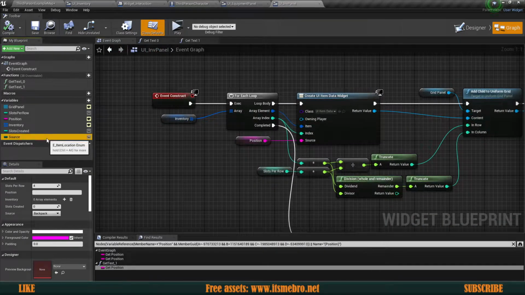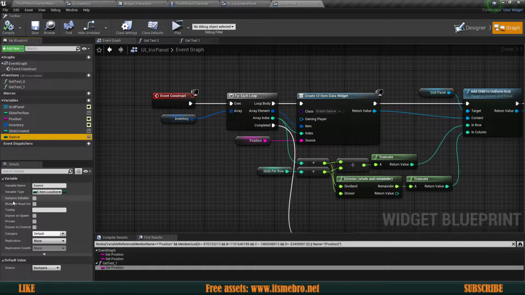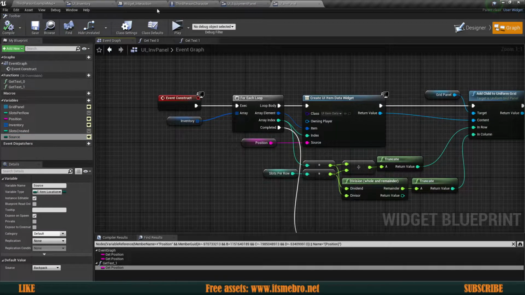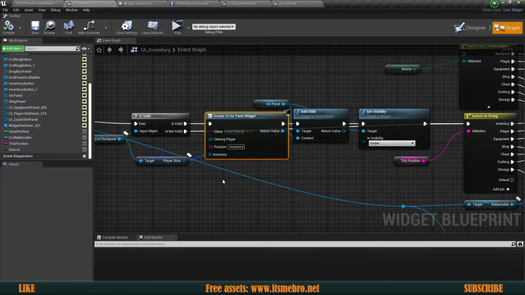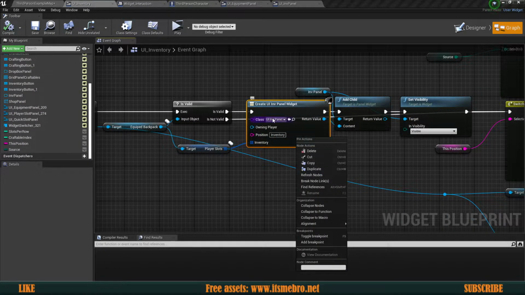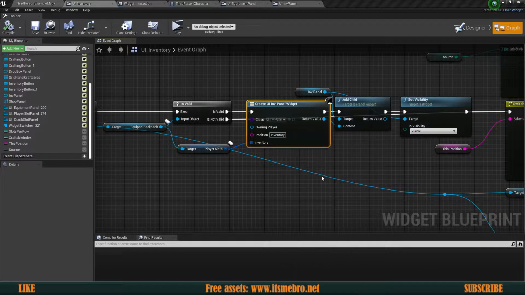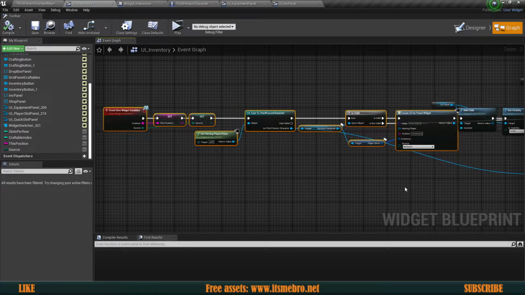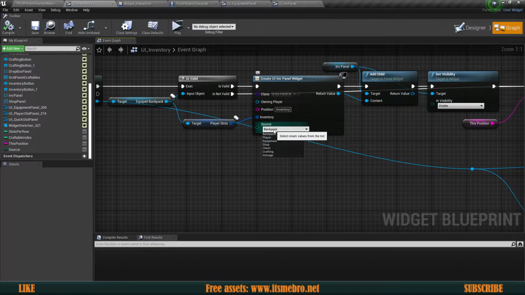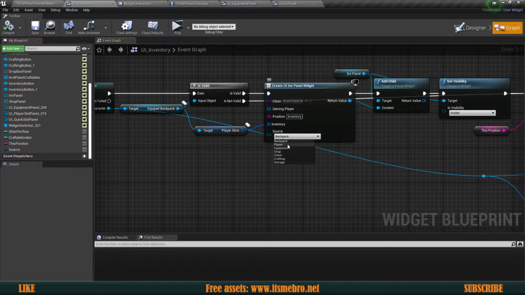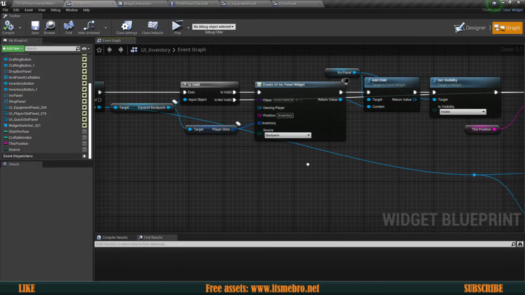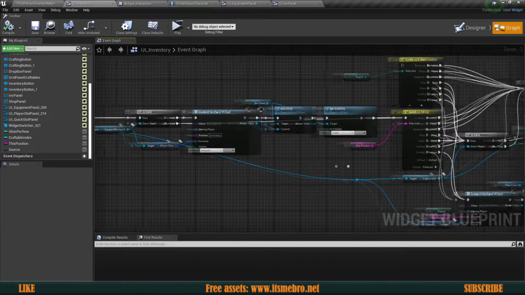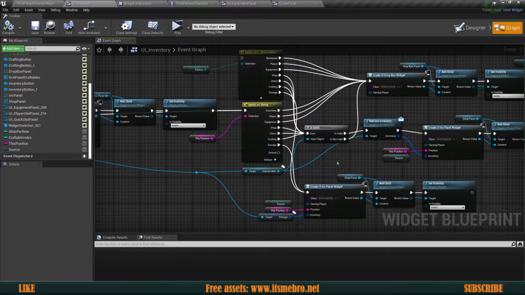So now we can select the source variable, make it instance editable and exposed on spawn, and that means that now it is going to be available in the UI inventory. So if we right click the inventory panel and refresh the node, now we have that variable available as well. So let's set it up. In this case, since that is the inventory, it's going to stay as a backpack. So we are good with that. Let's proceed down the road.